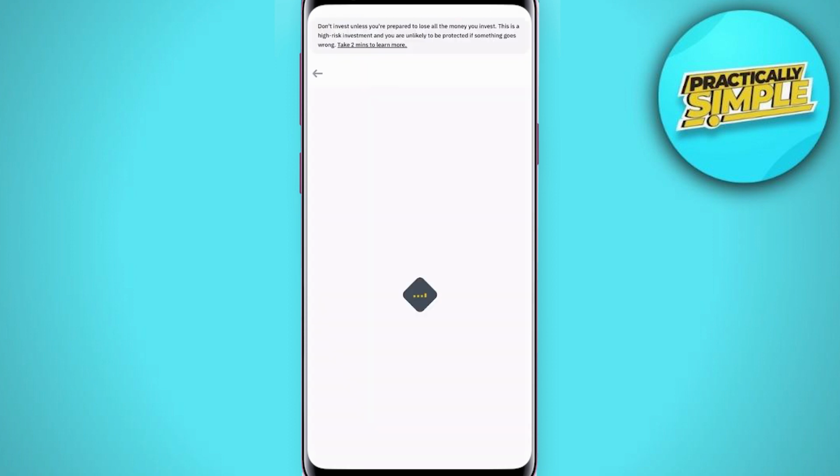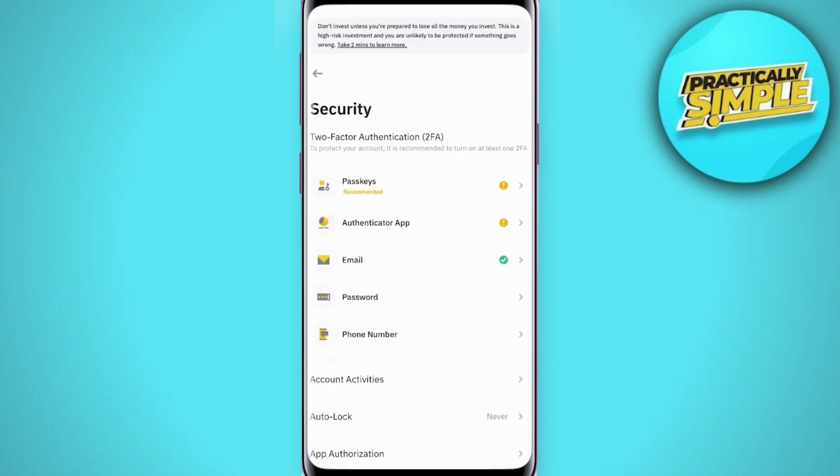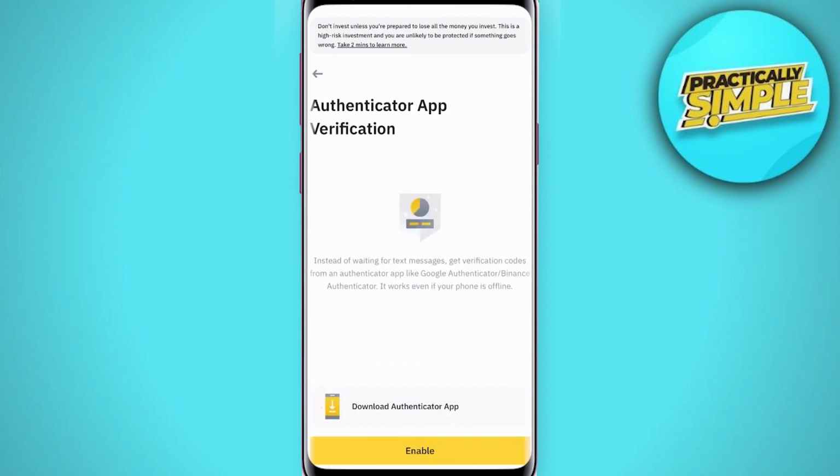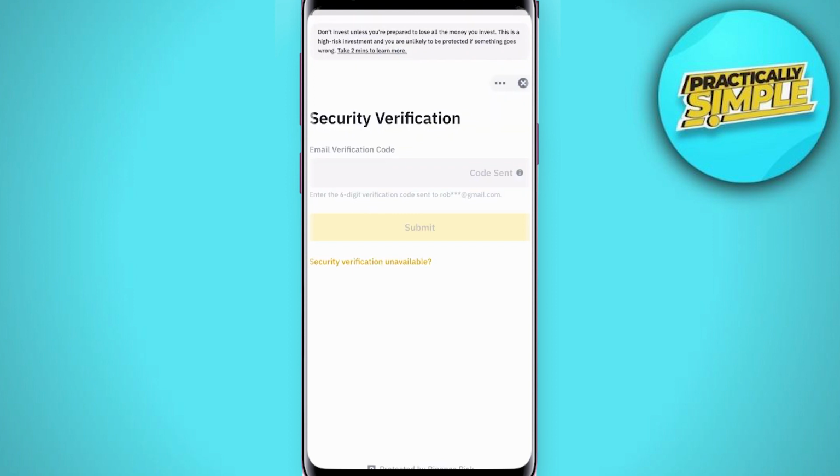And in security, we can then go to two-factor authentication, and we've got the option here for authentication app, and this is also known as Google Authenticator. So click on there, and then what we can do is go and click on enable like this. Firstly, you are going to be sent a verification code to your email, so let's go and grab that now.